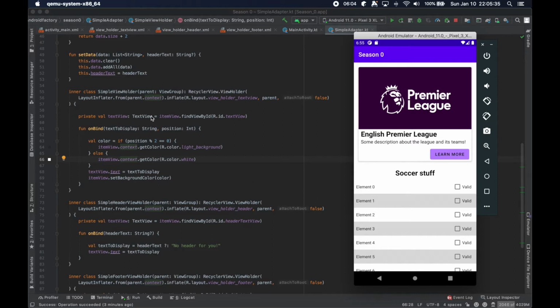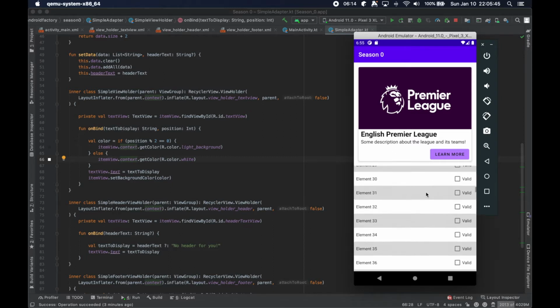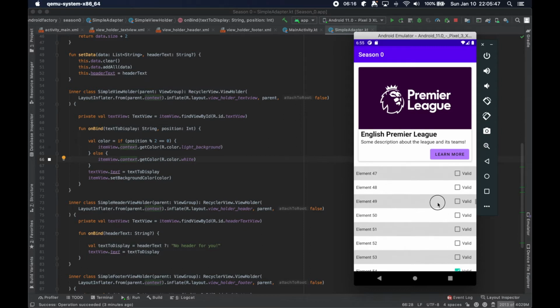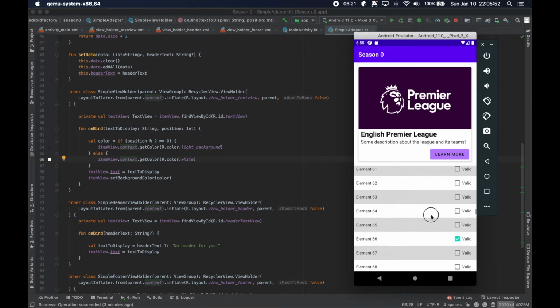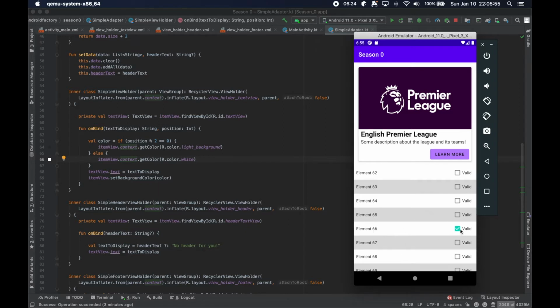There's no discussion here in the onBind about what to do with this checkbox. Because of that, sometimes the view remembers its status, and when this view is recycled from 54 to 66, it still thinks it's supposed to be checked because no one's telling it otherwise. It doesn't actually have any knowledge if it should or should not be checked, other than the fact that if it gets recycled in memory and it was previously checked, it's going to remain checked.